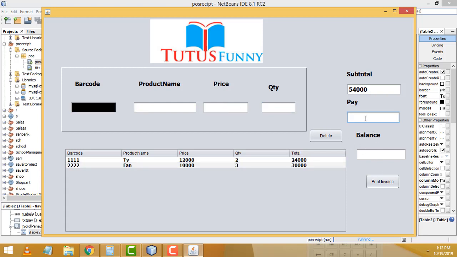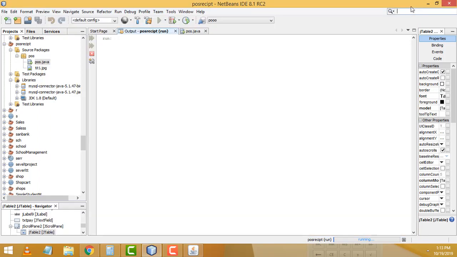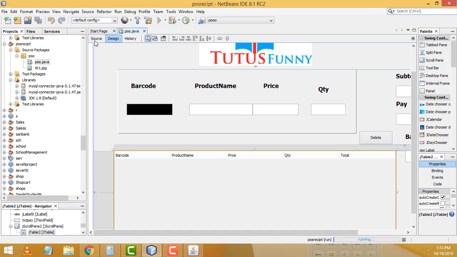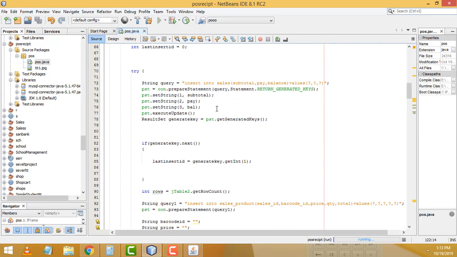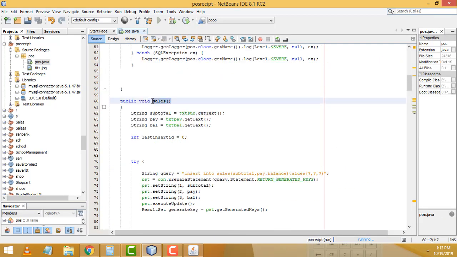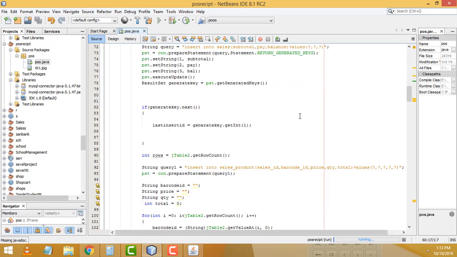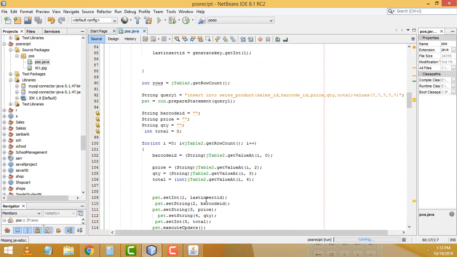Right. Now here I am going to pay the bill as 60,000. Press invoice. Alright, the problem is here, I didn't call this function. I didn't call the function. That's the problem. This function I am going to call it here. All the stuff correct, we have to check.